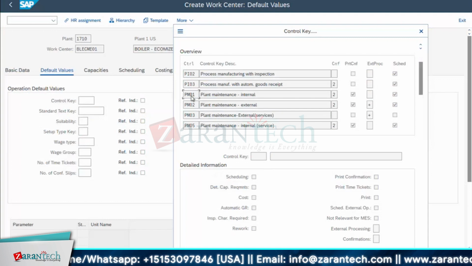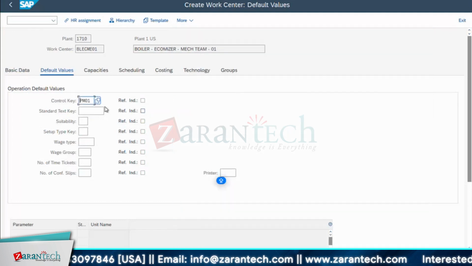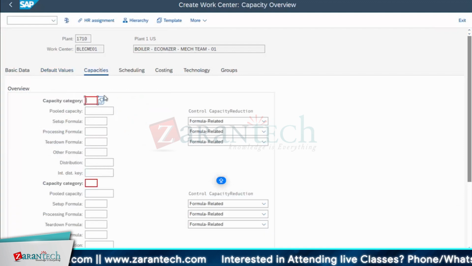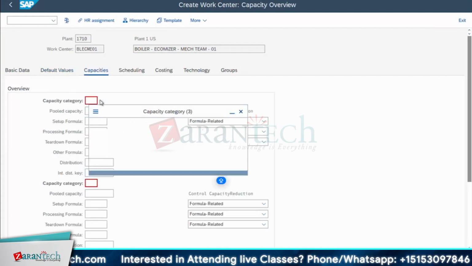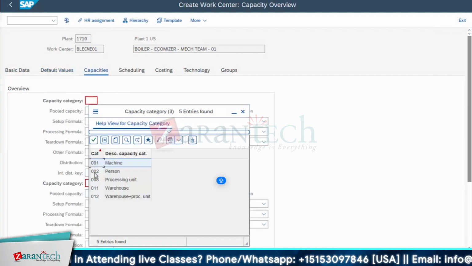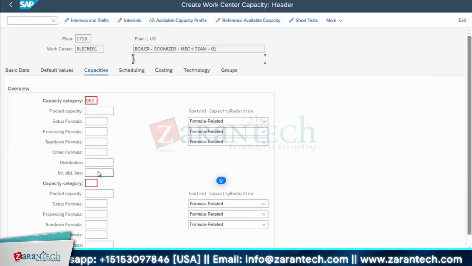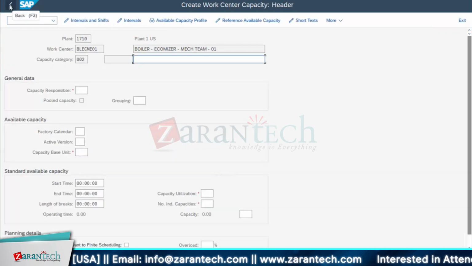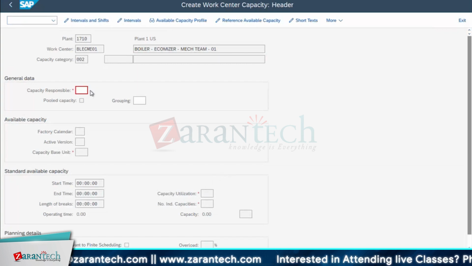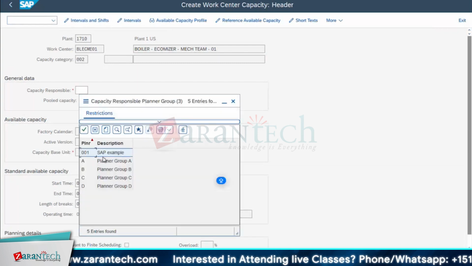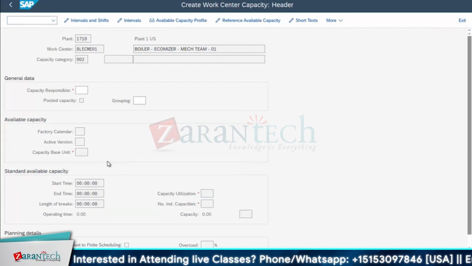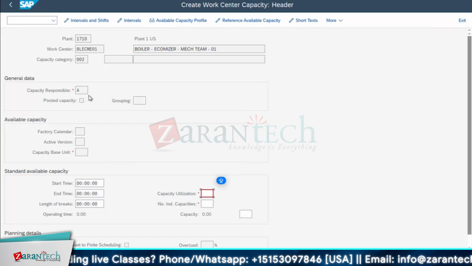So let me go over here. I have to select one as a default. Later we can change whenever there is a requirement. I'll select one as a default. Let me go for the capacities. Let me select one category. So here I should go for one category. Let me go for this person category. Okay, here. See, I'll come back to this later. Capacity again. Who is responsible for this? Some planner group A is responsible for this particular capacity and utilization.